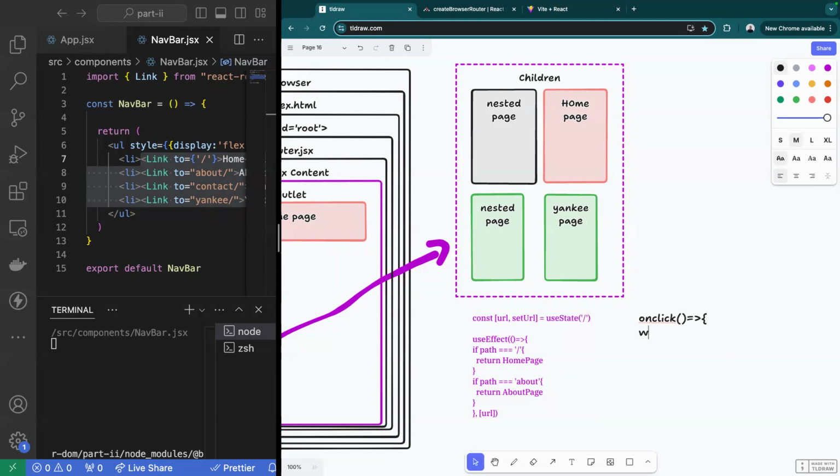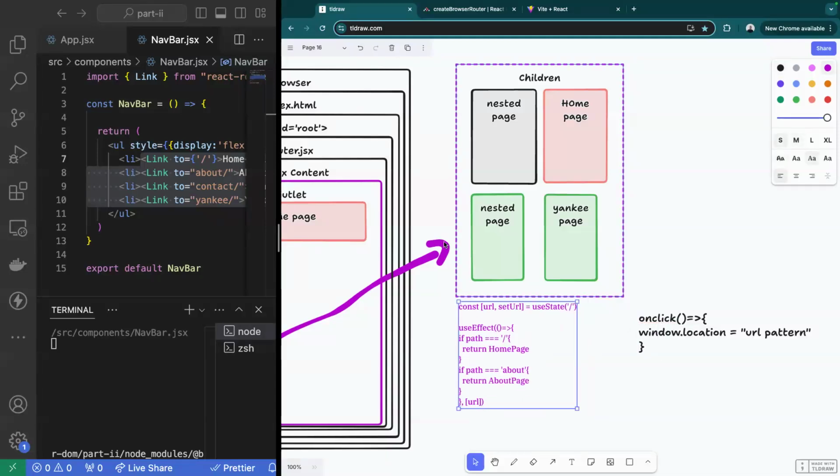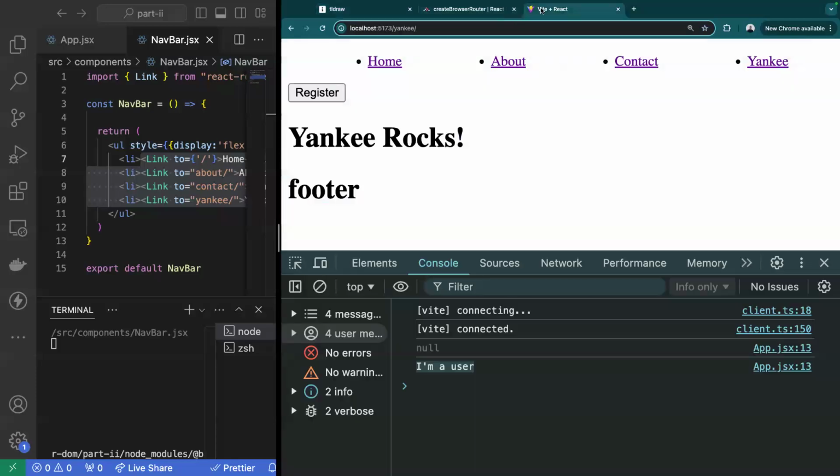And what this on-click method does is it says, hey, window.location is equal to URL pattern. And then once that happens, well, then our useEffect is triggered and it renders the correct page. But everything inside of Google, we're essentially just taking this navigation capability or this navigation function away from Google or the browser and giving it to my JavaScript. Did that answer your question, James? Yes, it did. Thank you. Of course. All right. Any other questions?